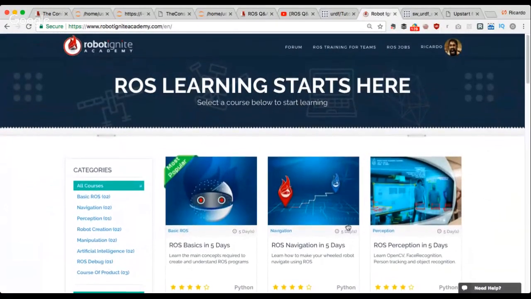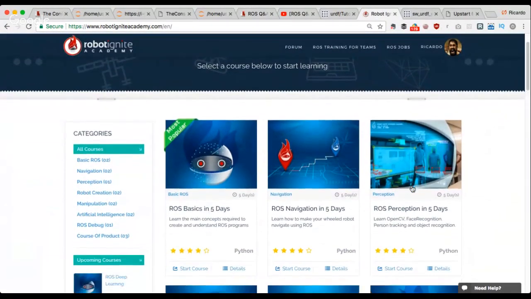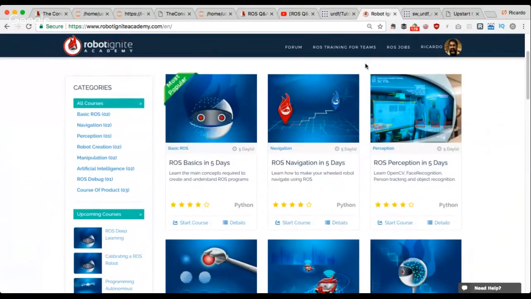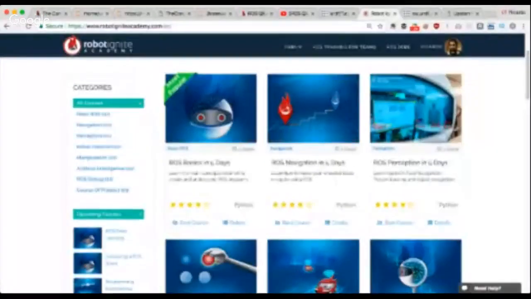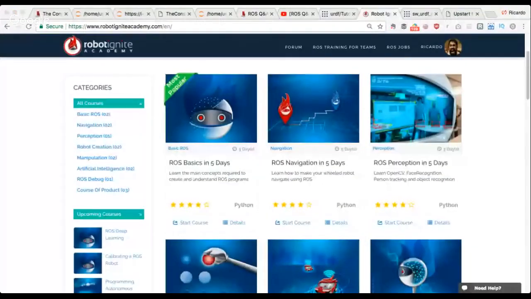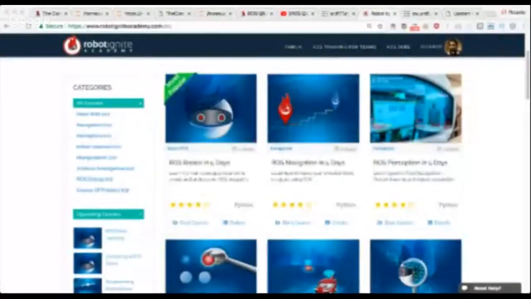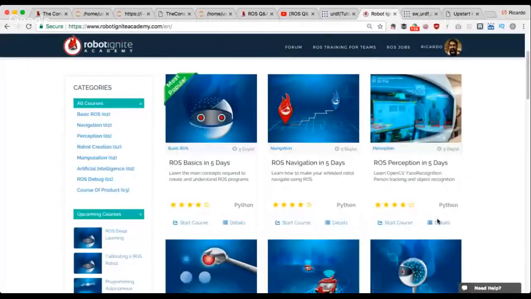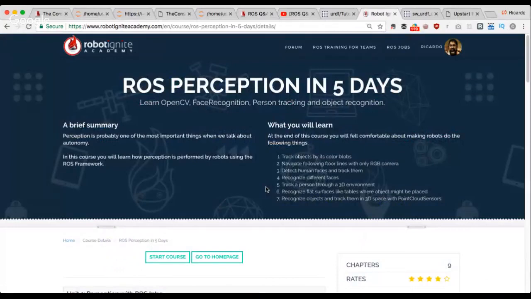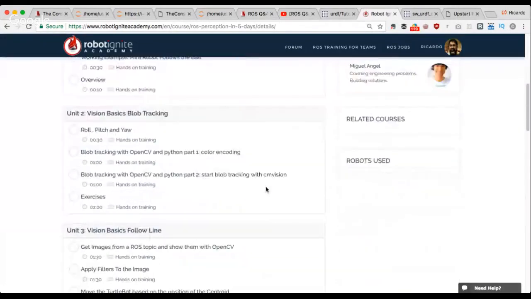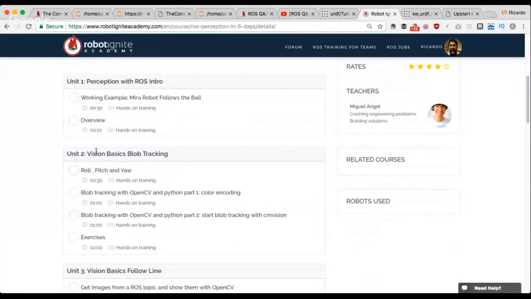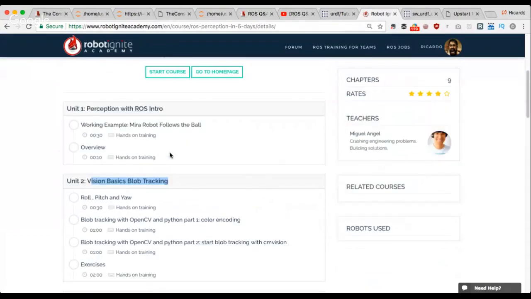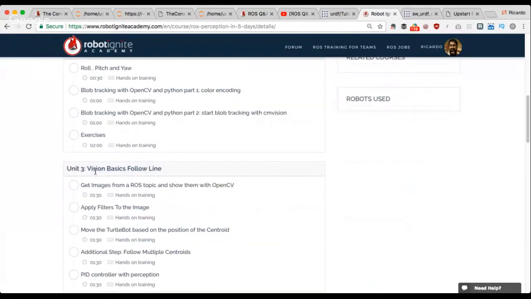First, ROS Perception, because in this case, we have that specific example that you mentioned about a robot that recognizes small red balls and then catches them. So this is exactly what this course contains, among other things. It's about Vision Basics using blob tracking.